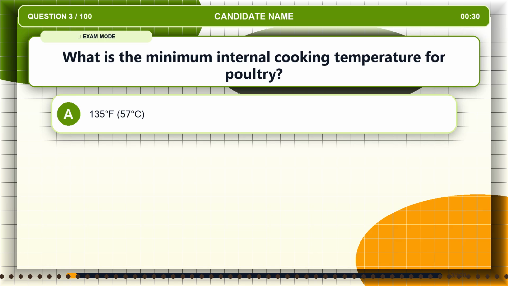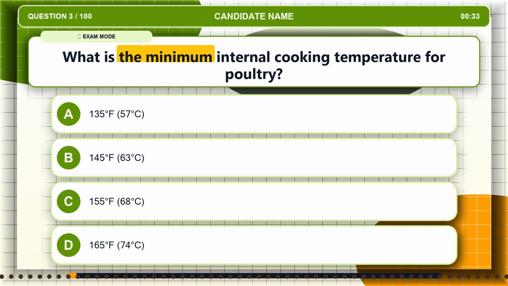Question 3. What is the minimum internal cooking temperature for poultry? Option A, 135 degrees Fahrenheit, 57 degrees Celsius. Option B, 145 degrees Fahrenheit, 63 degrees Celsius. Option C, 155 degrees Fahrenheit, 68 degrees Celsius. Option D, 165 degrees Fahrenheit, 74 degrees Celsius.